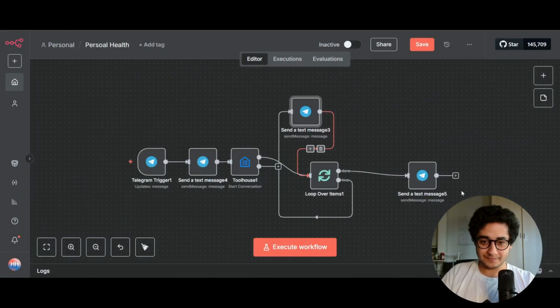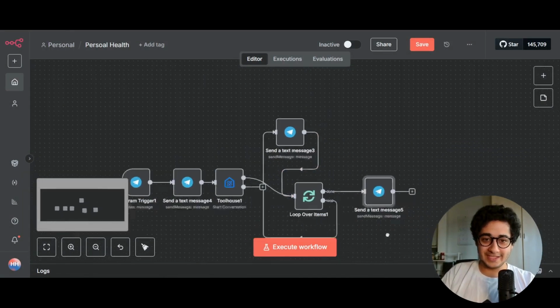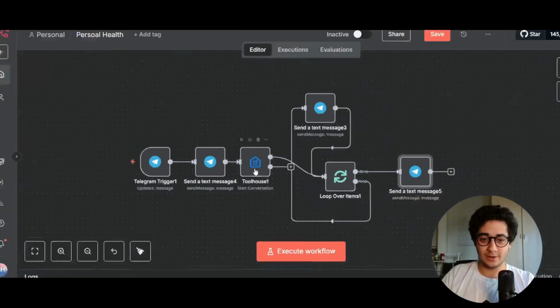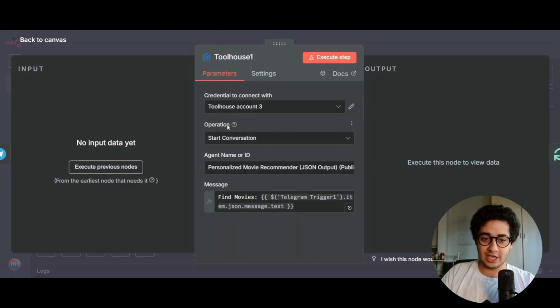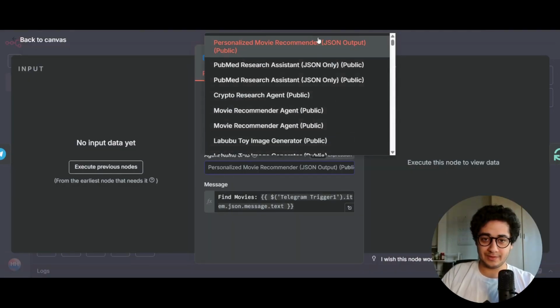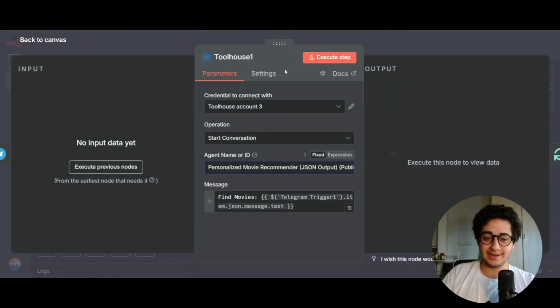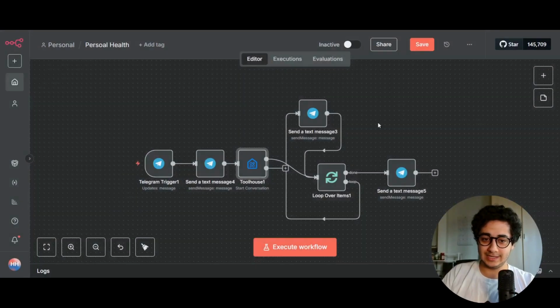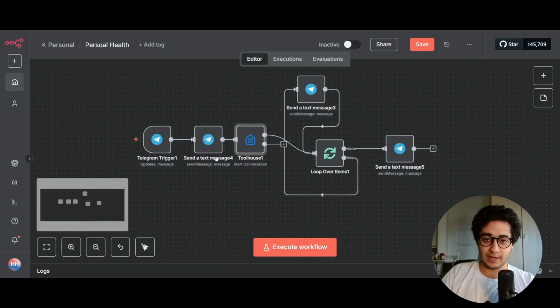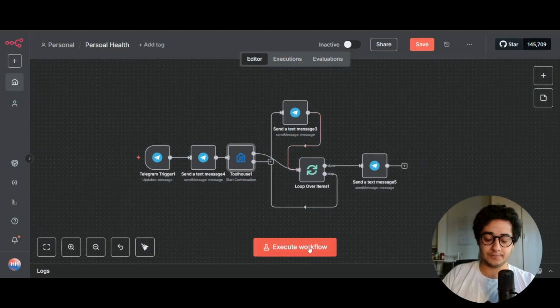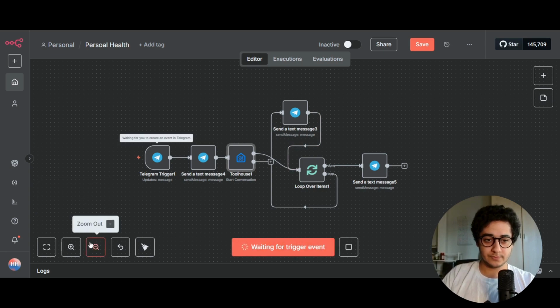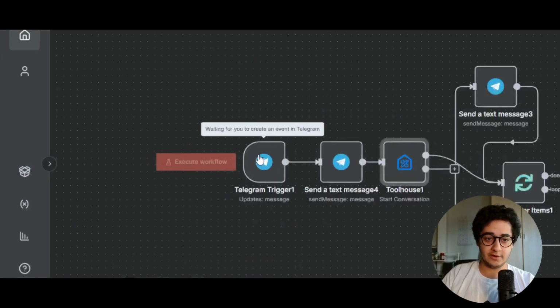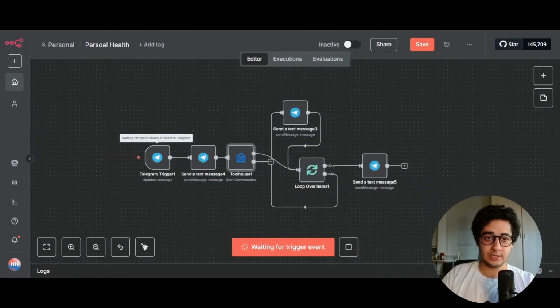Okay, that's it. We're done. So the only thing I changed was to go to the Toolhouse node, change my agent from PubMed research assistant to personalized movie recommender, and I chose that. Let's run the workflow and see if we encounter any errors. Okay, great. Telegram is waiting for our message.